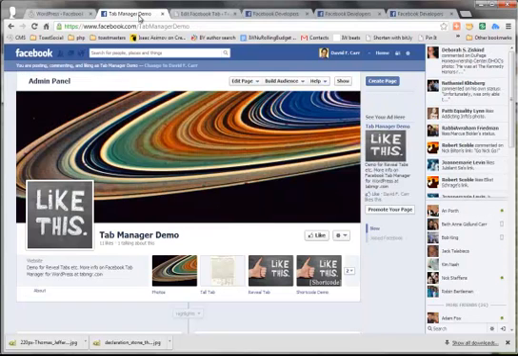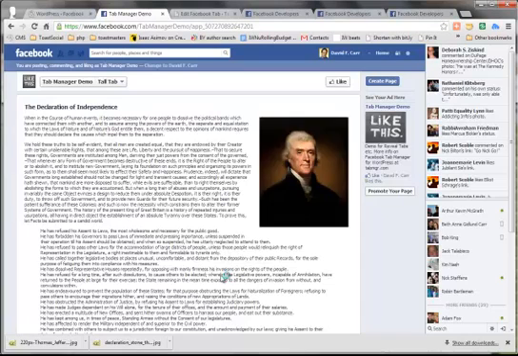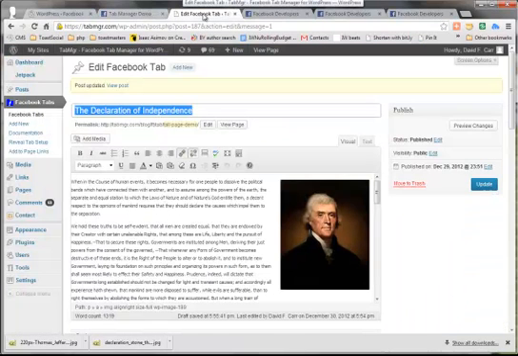A simple tab displaying a page of content looks like this. And here's how it looks in the WordPress editor for Facebook tabs. I'll show you how we can jazz this up in a moment.